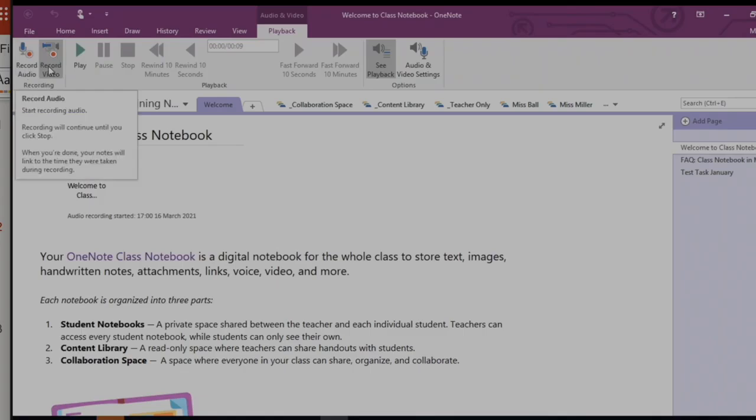Again, you can record video and put little mini video clips in there as well, and they're all embedded in. It doesn't take you out of the OneNote page or anything. It keeps you in there.